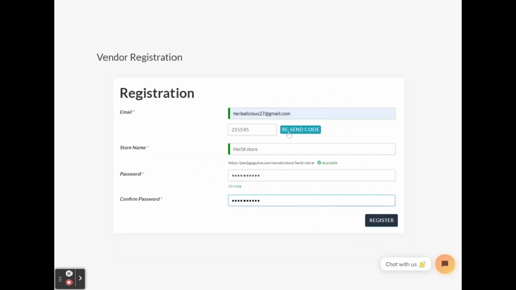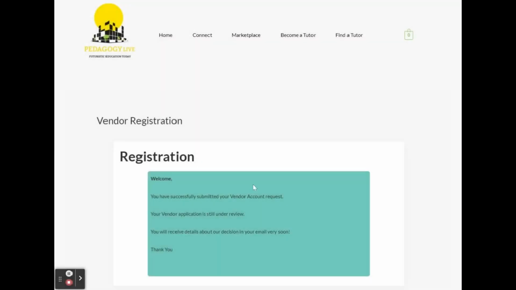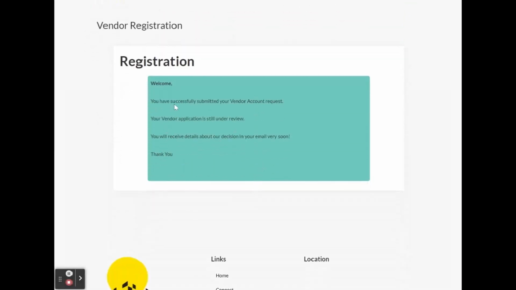If you did not receive a verification code in your email, click on the Resend Code button and check your email again. Upon registration, your information will be processed and we will notify you via email of your account status. Please be patient, we will contact you as soon as possible.